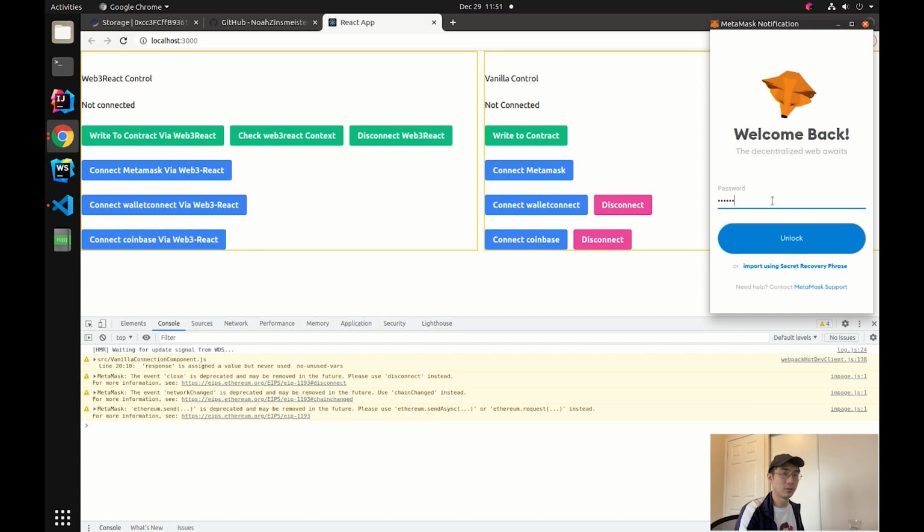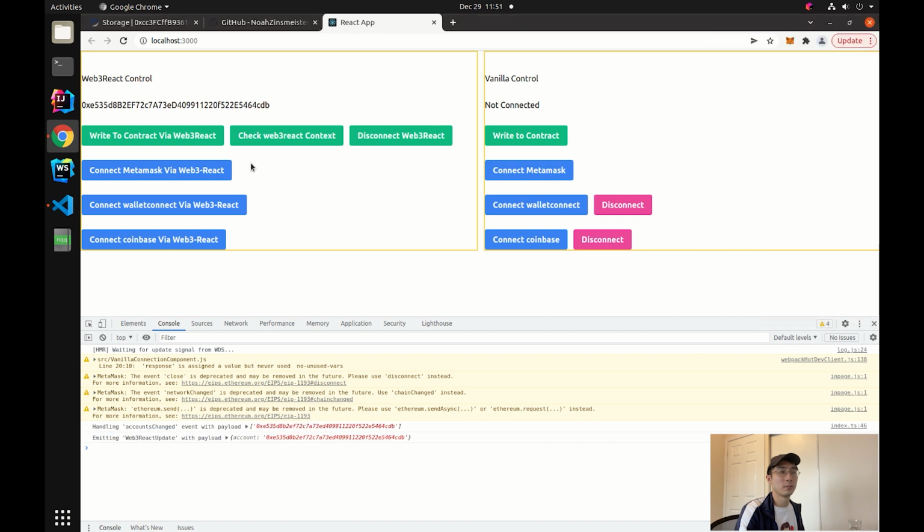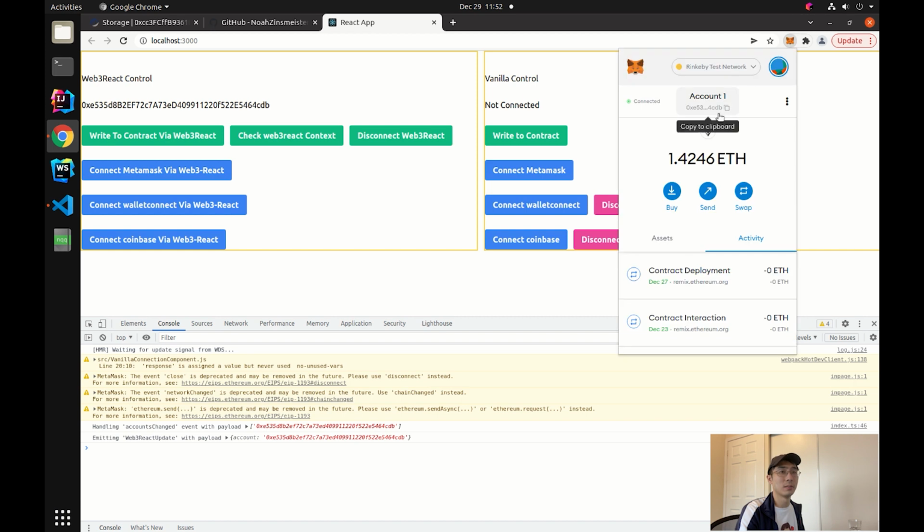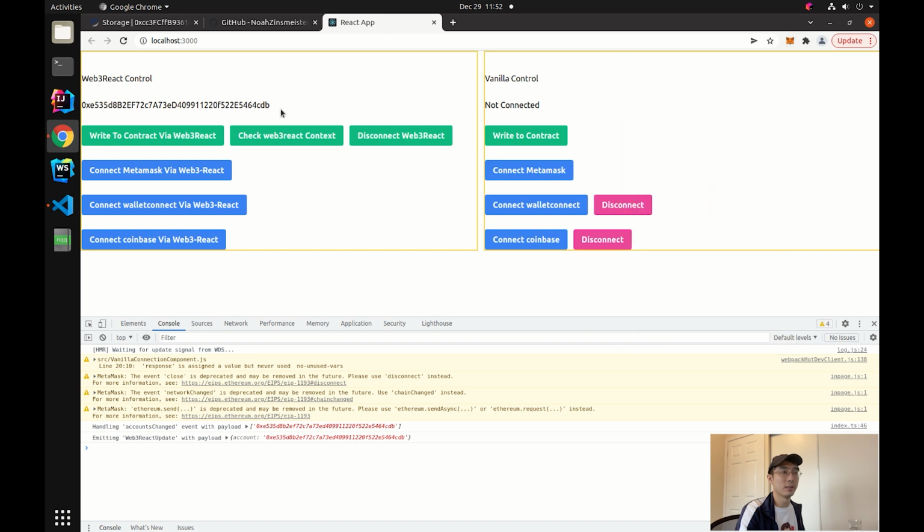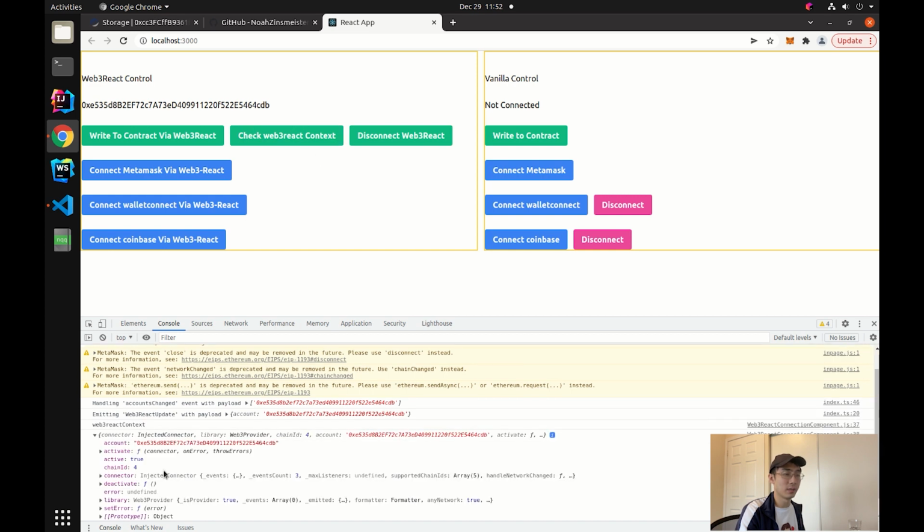And then we put our password. You can see it's connected, and this is the account address or the wallet address. And then it's CDB, and CDB here, exactly the same. If we click here, it's gonna print out those context. You see it has the functions and those variables.